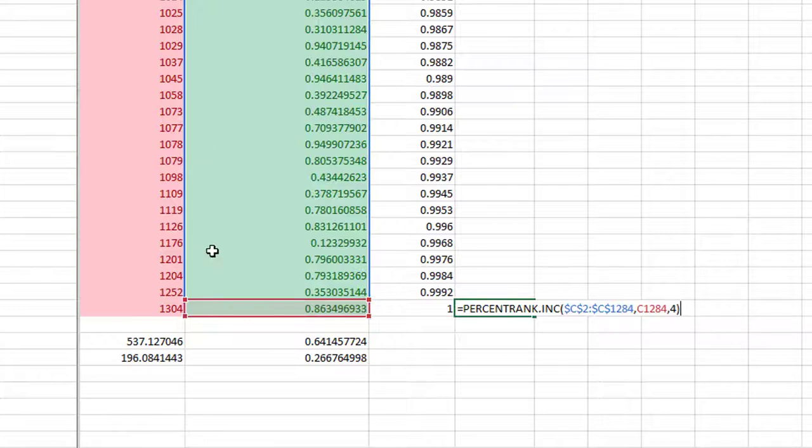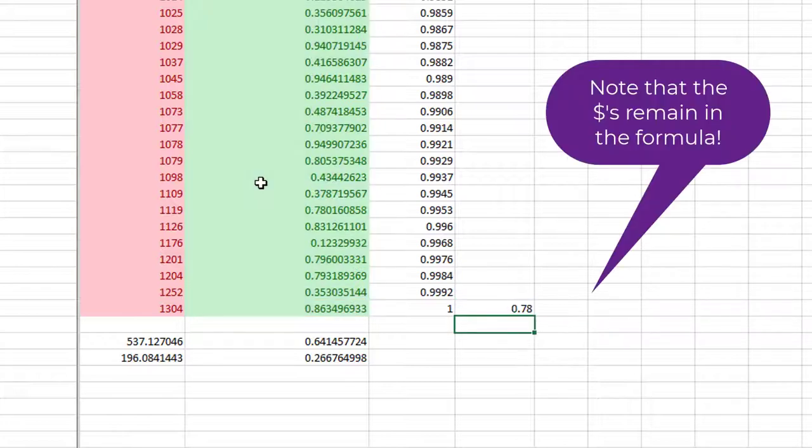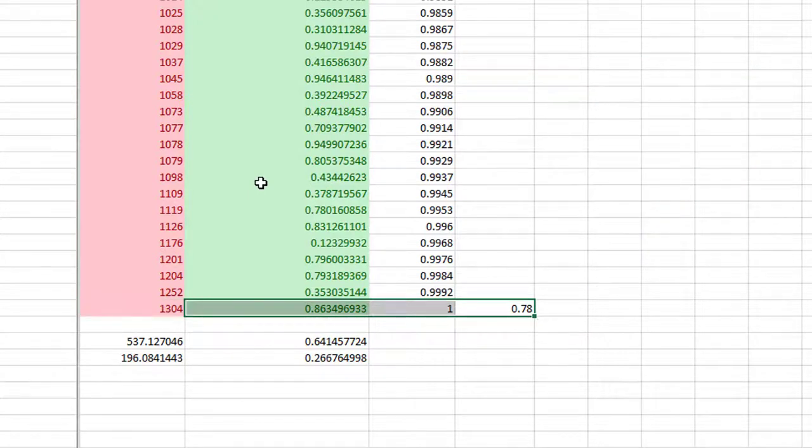So now what's going on here is that the software is comparing the value in cell C1284 down here marked in red against the entire data set for all the schools, the 1,283 or so schools in terms of percent free lunch. I'm going to press enter, and we see that this school, though it is the largest school at 1,304 students, it's only at the 78th percentile in terms of percentage of students eligible for free and reduced lunch.